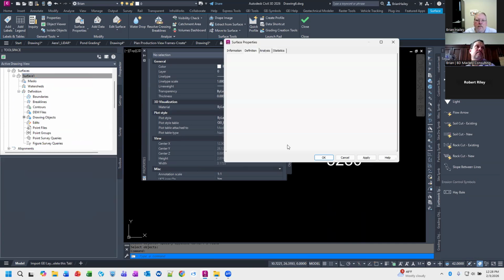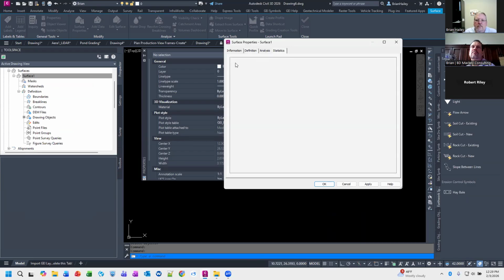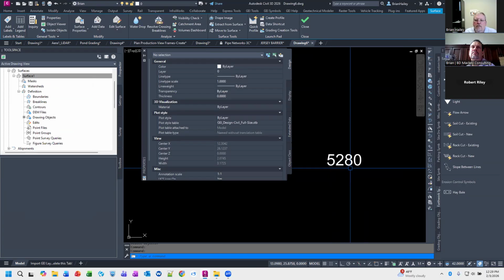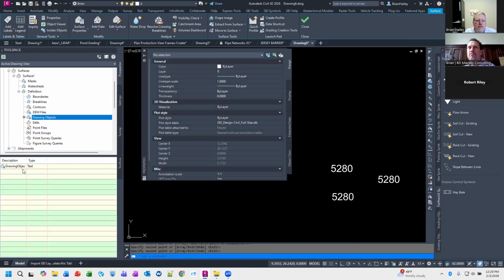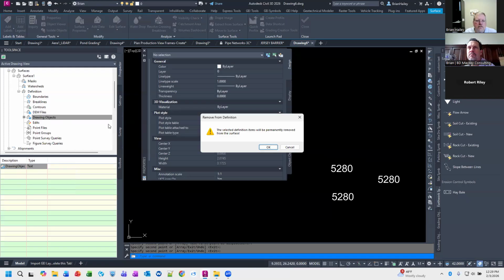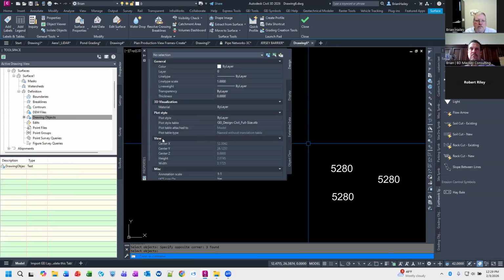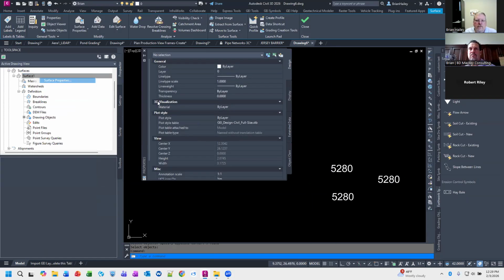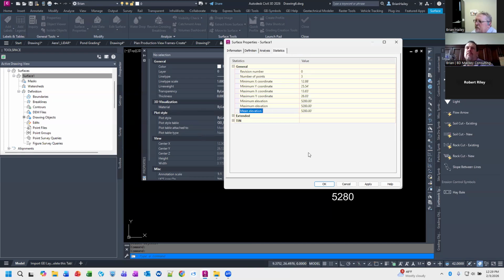I wonder if it will give me data. Nope, statistics, this wasn't fun. No, so I'd have to have multiple in here. So let me just copy this a few times. Delete. Drawing objects, add. Text, okay. Grab those. And now if I go to my surface properties, general, you can see the minimum mean elevation is 5280.